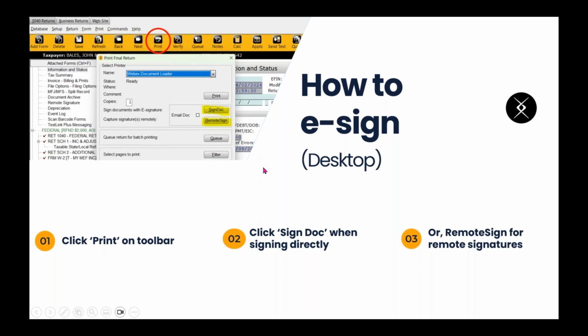There's the sign doc button. This button is when the taxpayer is signing directly. When they are signing in front of you, they're using your computer's mouse, touchscreen, signature pad. That's when you want to click on sign doc, right? That's the one that doesn't have a fee associated with it.